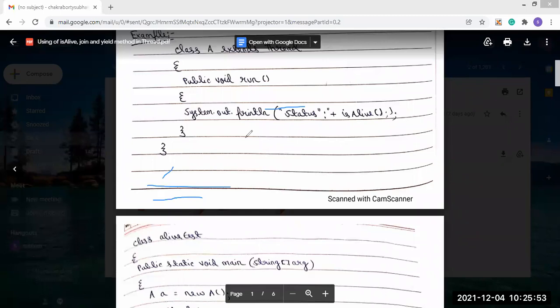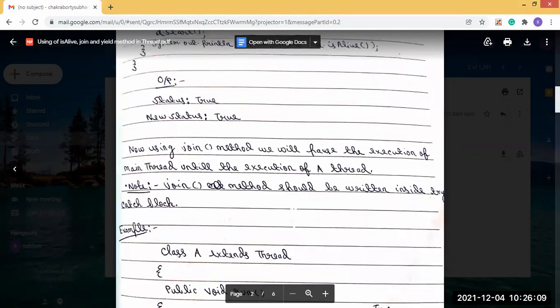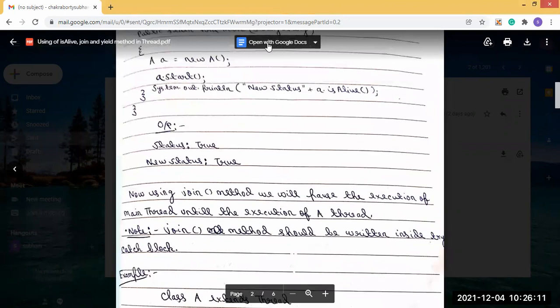Yes, and it is active or not, or we can say it is not dead, it is active, or it is present or not. Yes, it is present. That's why this line is printed. So that's why it will show the status as true.